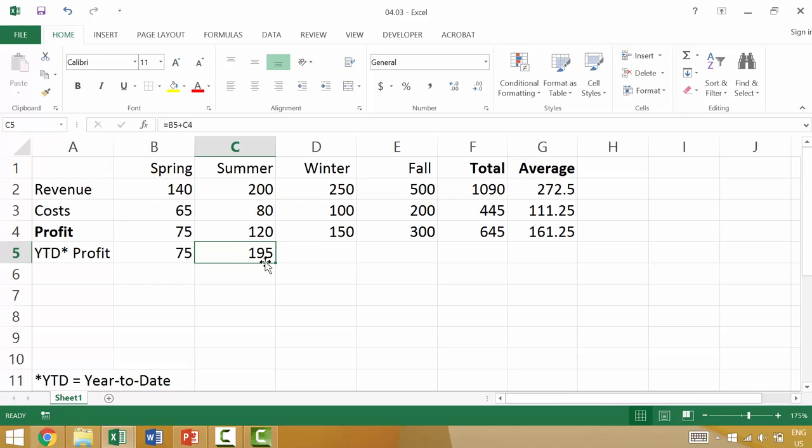The value of the year-to-date profits for the summer season is basically that of the spring season plus the summer season. So it would be the spring, which was 75, plus whatever they made in the summer, which is 120. Now here, how would we calculate the year-to-date profits of the spring, summer, and winter season? Well, we could add all 3 of these values, or we could say whatever our year-to-date profits were for the previous quarter, in this case 195, plus whatever we made this quarter. So it would again be this cell plus the value of this cell.